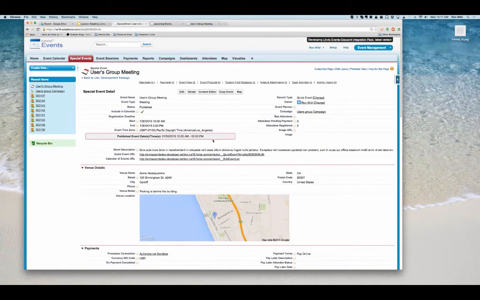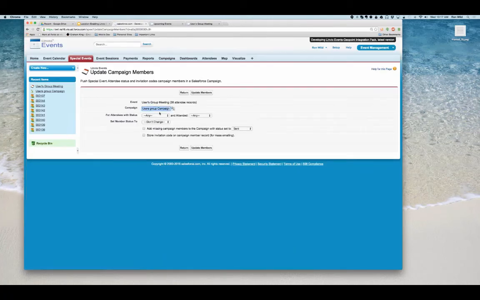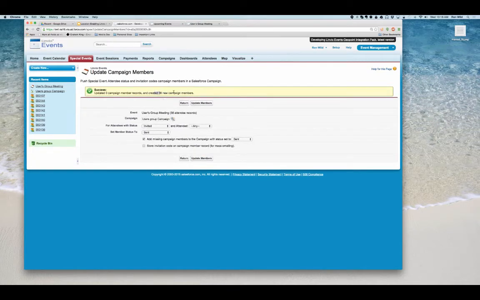And now we can use the events campaign linkage to move all of our attendees in as campaign members. So let's just say right now we only have invited attendees. So we'll set their status to sent, update members, and we've created 38 new campaign members in that campaign.